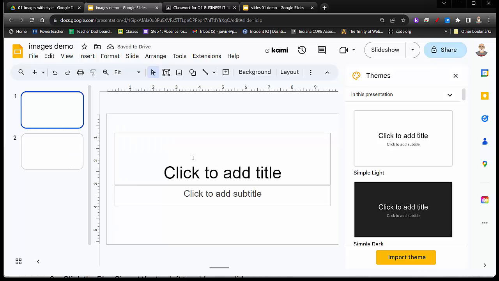Now, here's the thing. On slide 1, there are these boxes that say click to add title and click to add subtitle. You know what? I don't really want those, but what I'm going to do here, I'm going to use my little 3-dot menu, and you might not have to use the 3-dot menu.